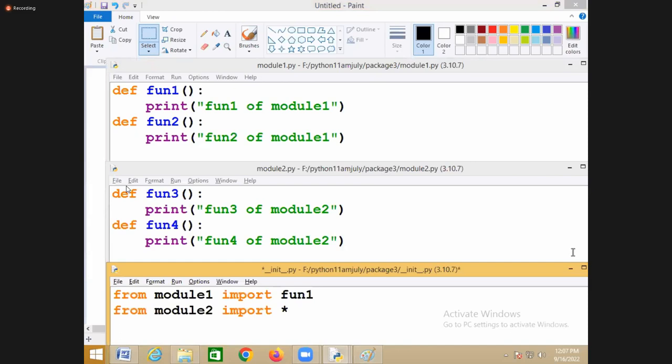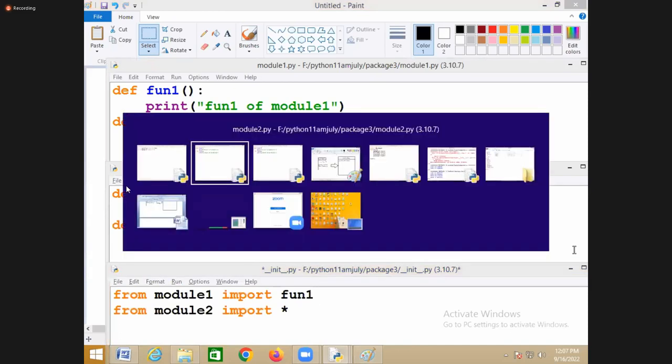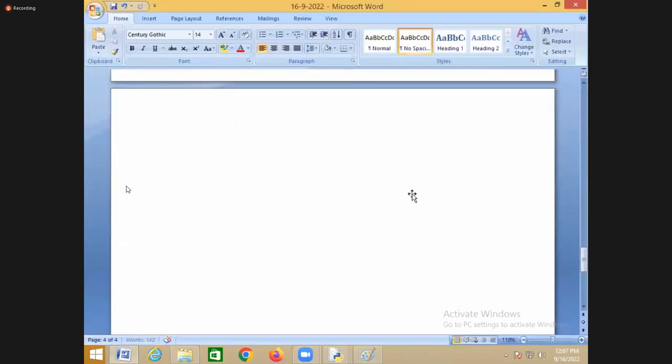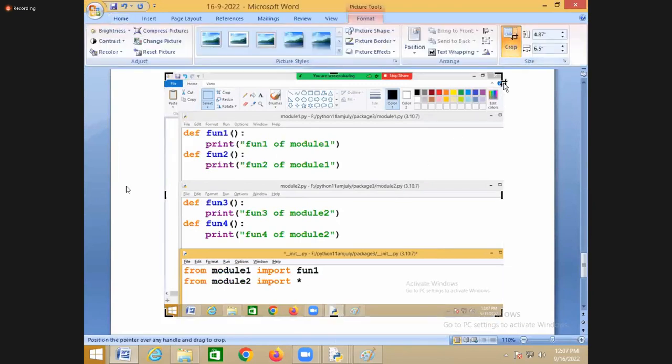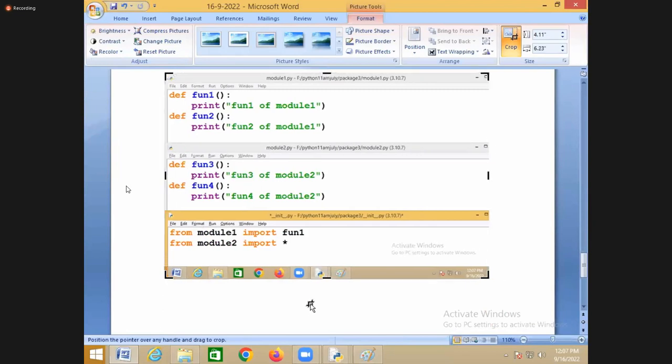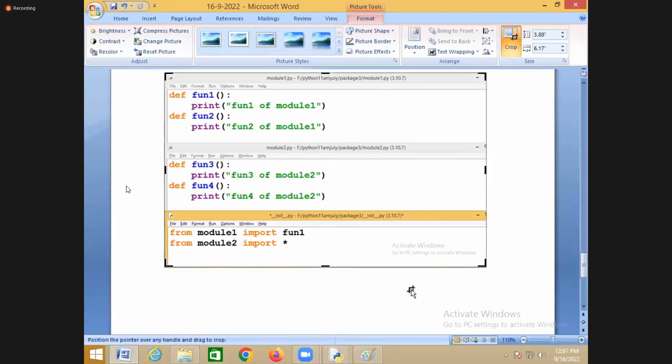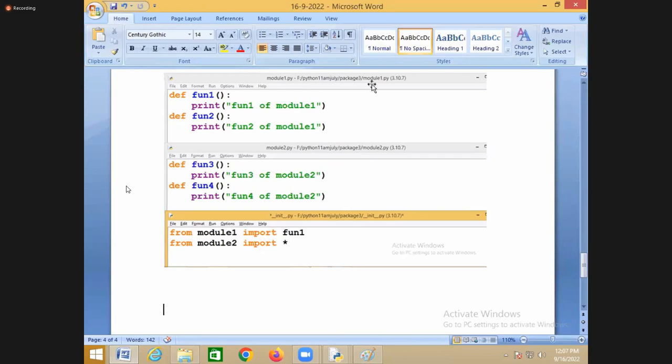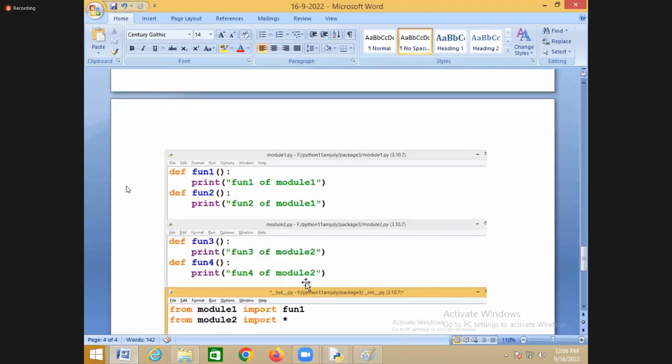You have to write these 3 things inside package 3. How many modules do you have to write inside package 3? Three modules. So these 3 programs you have to write in package 3. What is the first one? Module 1.py. What is the second one? Module 2.py. What is the third one? Init.py. So these 3 modules you have to write.